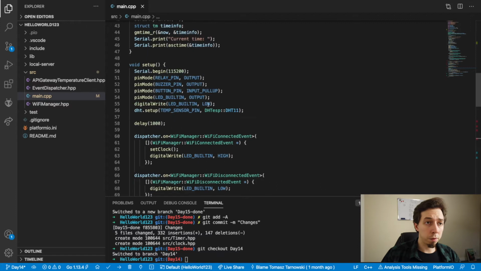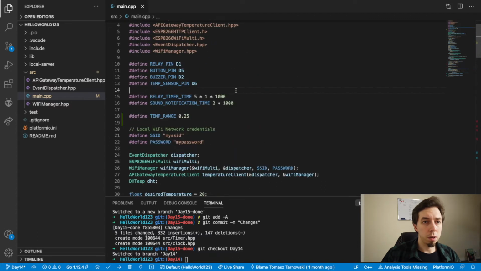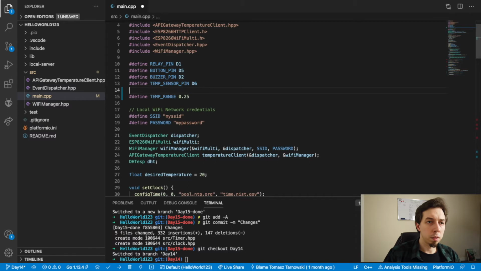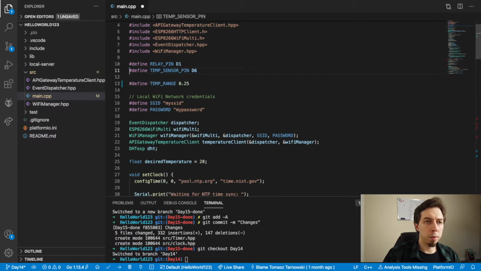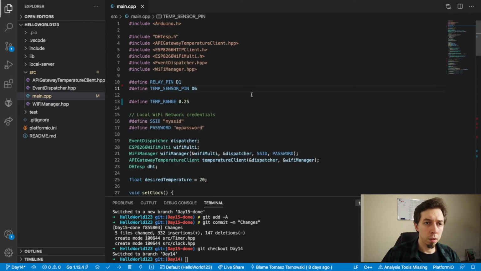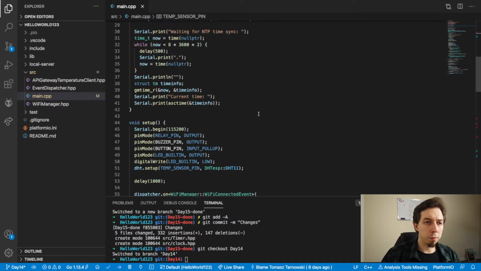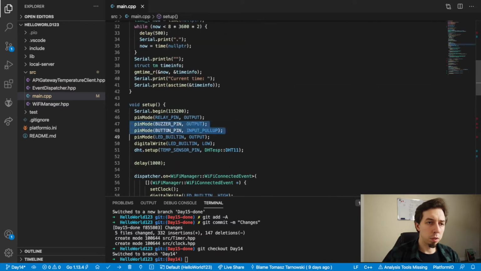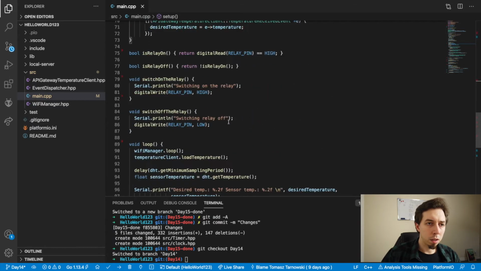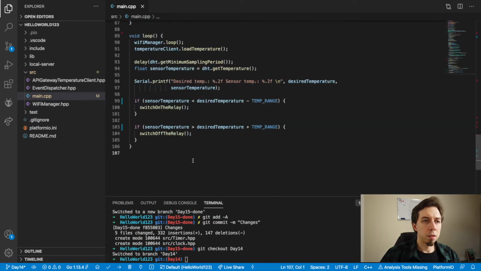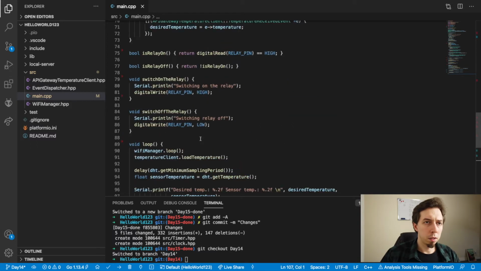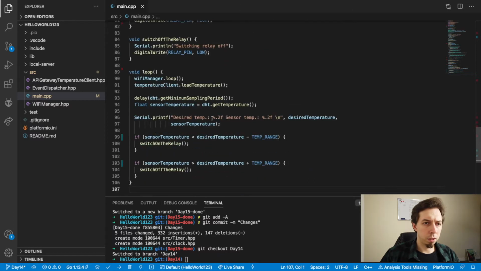And I think now we're left, oh yeah, of course, this is not required. And button and buzzer pin also not required. Okay, so now I think we're left with almost just the code for the temperature controlled relay, right? Temperature controlled relay, and let's do some refactoring.